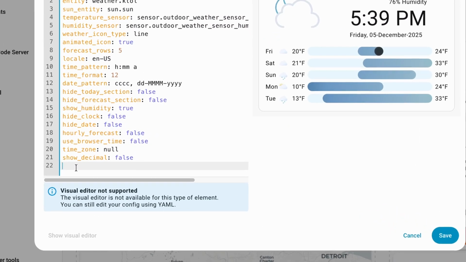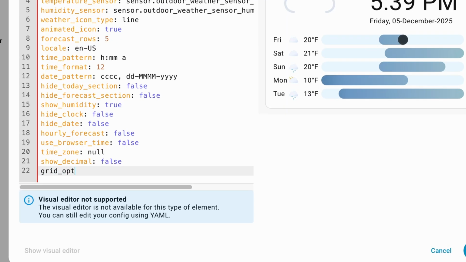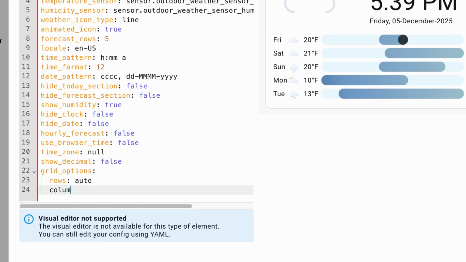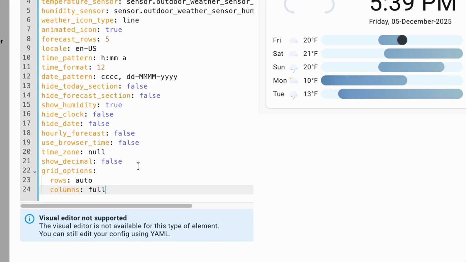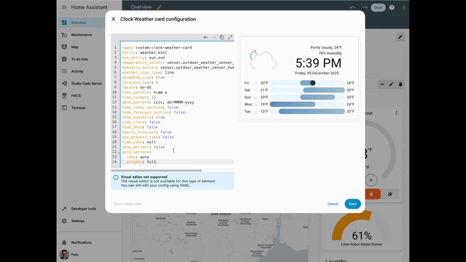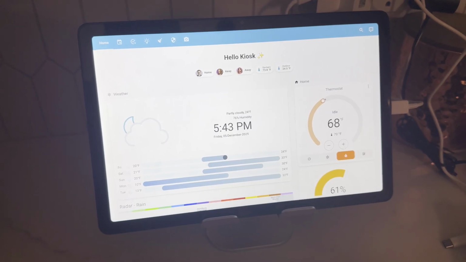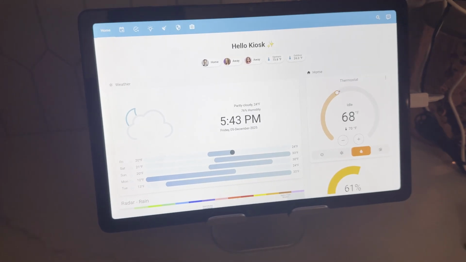We'll go back into the edit, and we're going to add the following lines. grid_options, colon, new line. And now tab in, or two spaces, rows: auto, and columns: full. That will give us a full width card, as you will see here in just a second. If we save that and go back to the dashboard, voila, we have a full width card. And I have to say, it looks great on my kiosk, and the rest of my family is really excited about this new weather card.